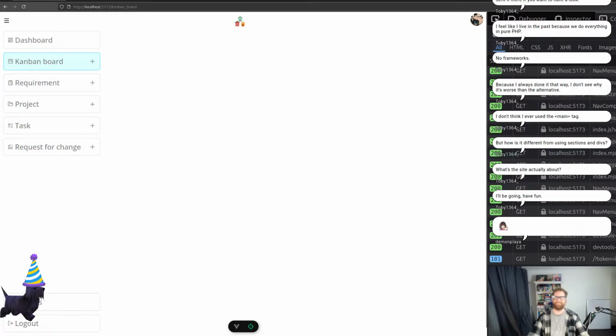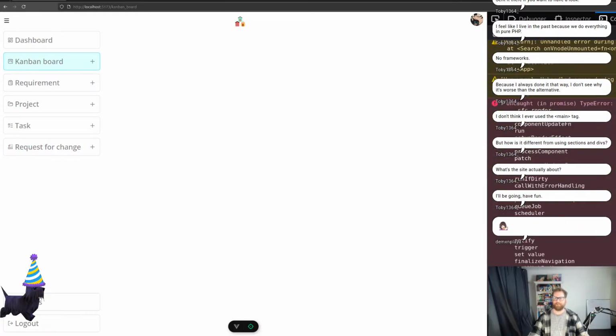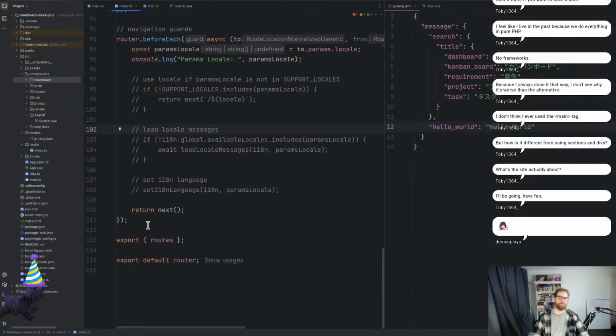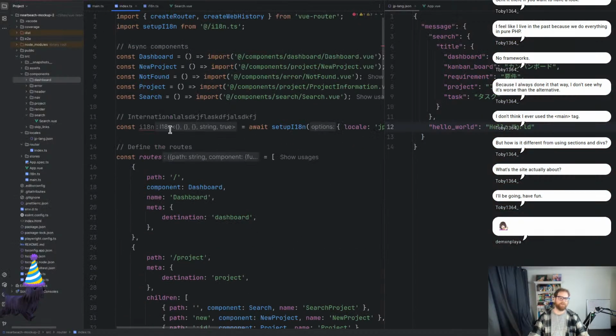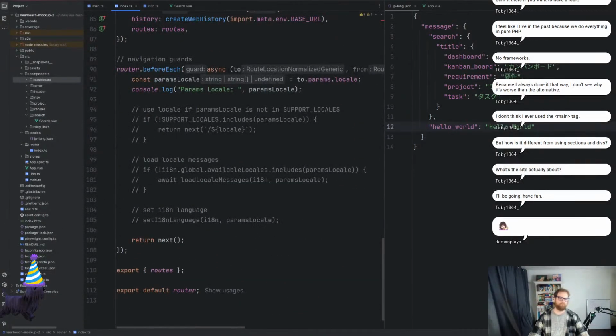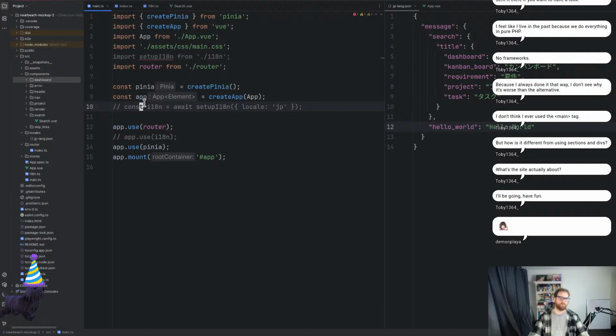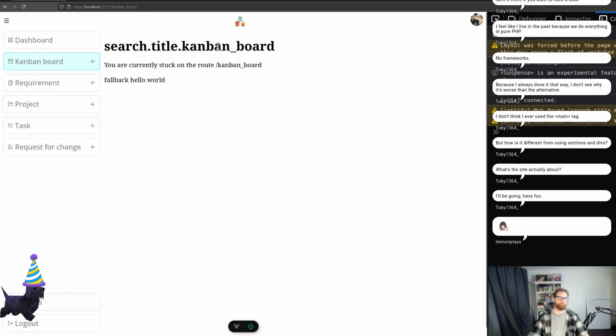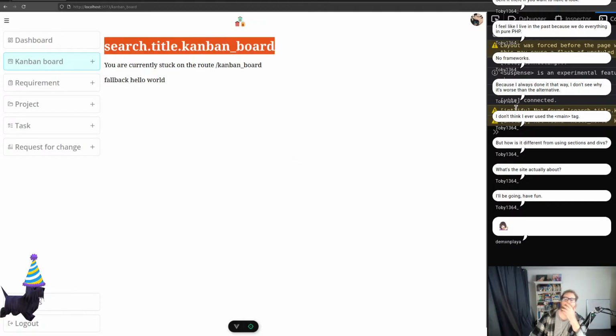All right, type error, $T is not a function. Yeah, because it doesn't like it in here. All right, I understand. I still need to actually put it back into here. So I'll undo that and I will undo that. Yeah, these are stuck like this. The locale is undefined.